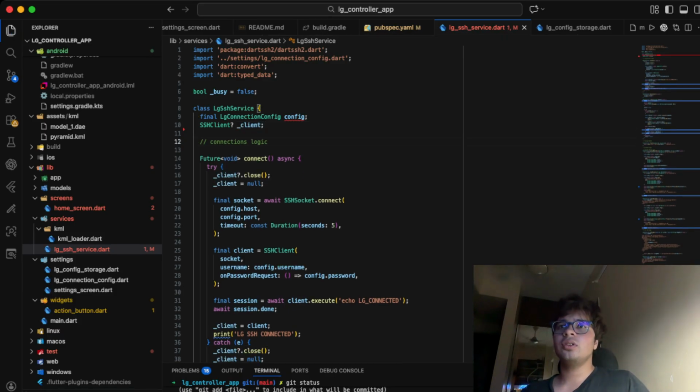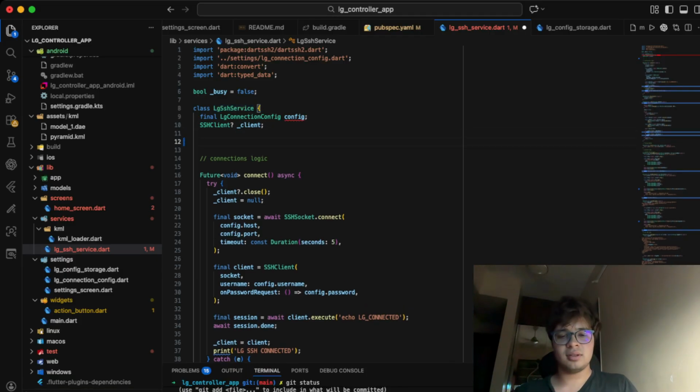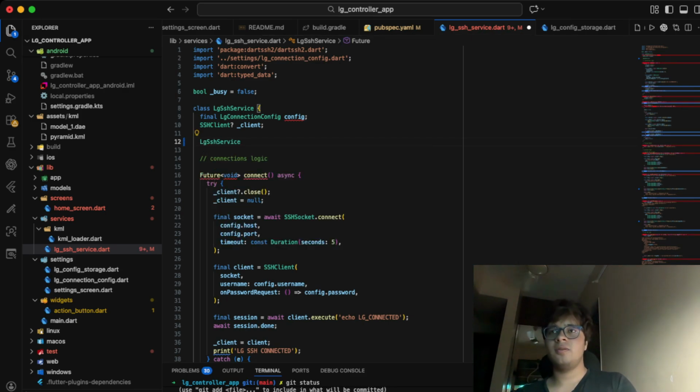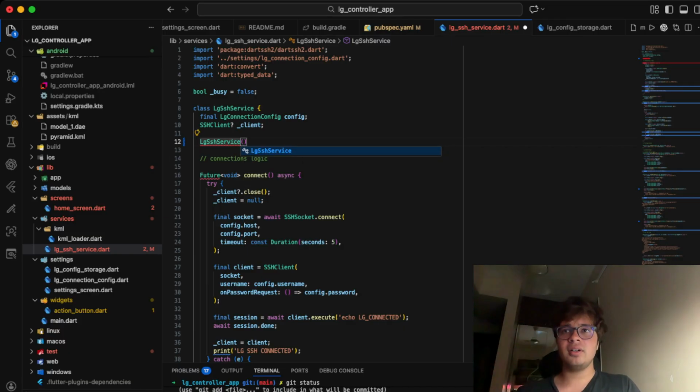Okay, so for this class, that is LG SSH service, we also need an object. We also need a constructor, which would then be able to access the config, right? So let's go and create a constructor for LG SSH service, and we'll use the this keyword because we need that config.